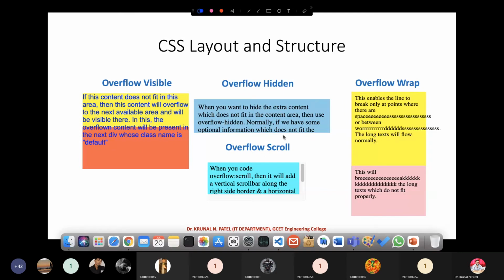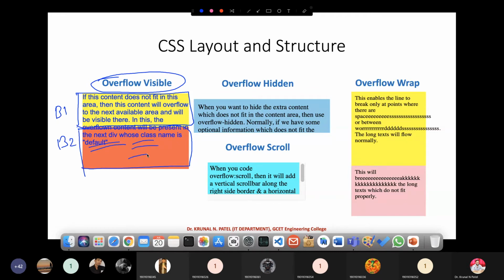You can observe over here, whenever I set overflow equal to visible, this is my first area and this is my second division. But as the overflow property is visible, the content of the first box will be displayed in the second box as well. So it overflows.